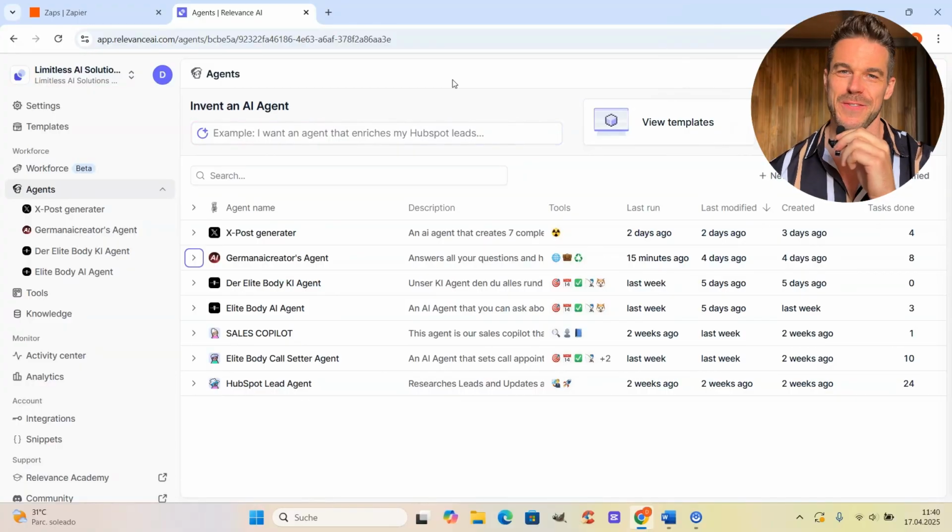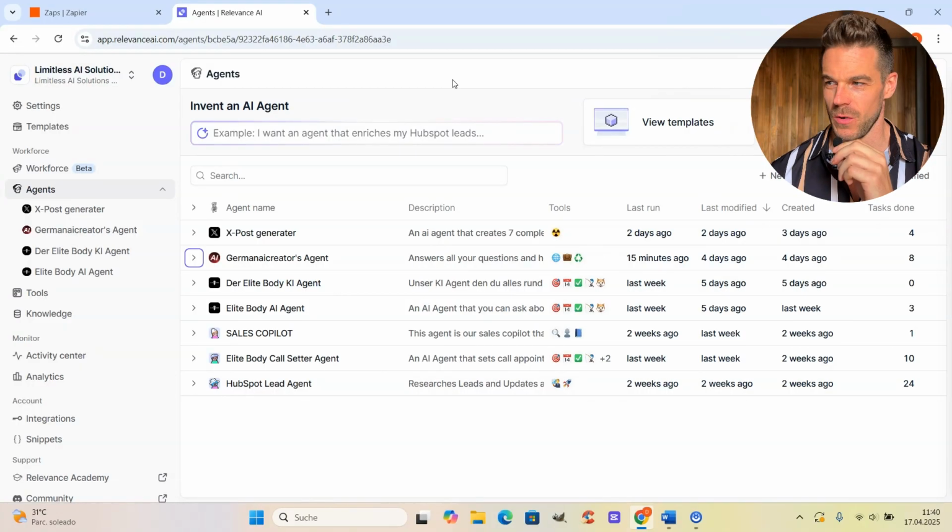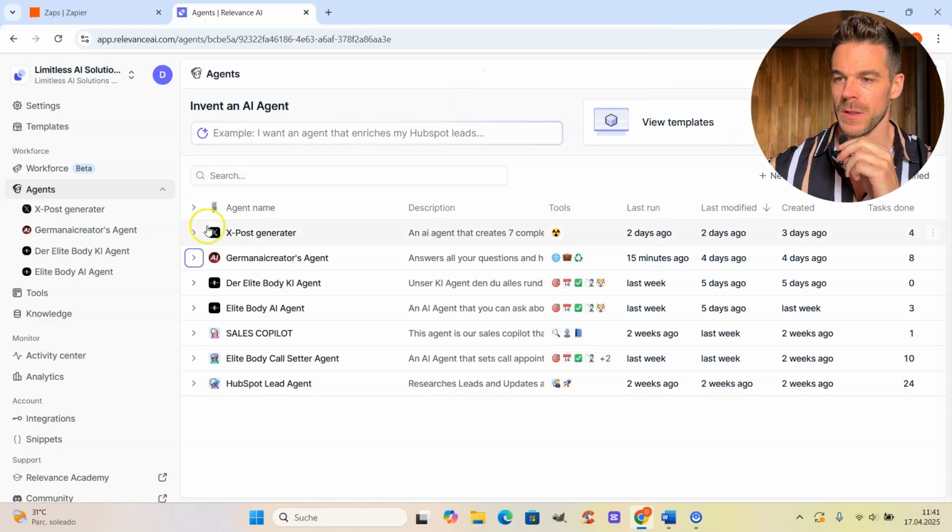Good, here we are finally at the starting screen of Relevance AI. As you can see, there's already a lot going on. Here are all the agents I already built.